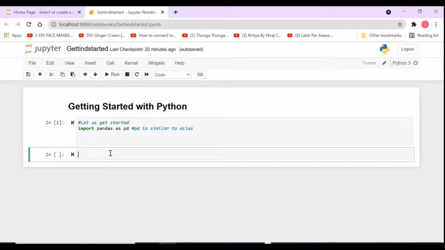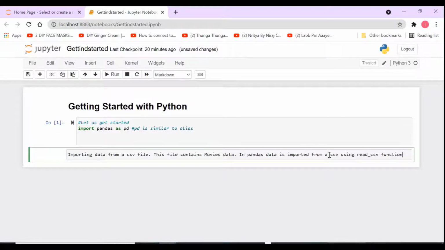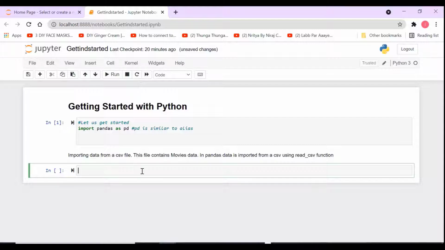Now in the next cell that has been created, I want to turn this into markdown, and then paste some text here. I want to create a data frame, which is similar to a table in SQL, and the data for that is in a CSV file called movies data. If I run this one, the code cell automatically gets created.